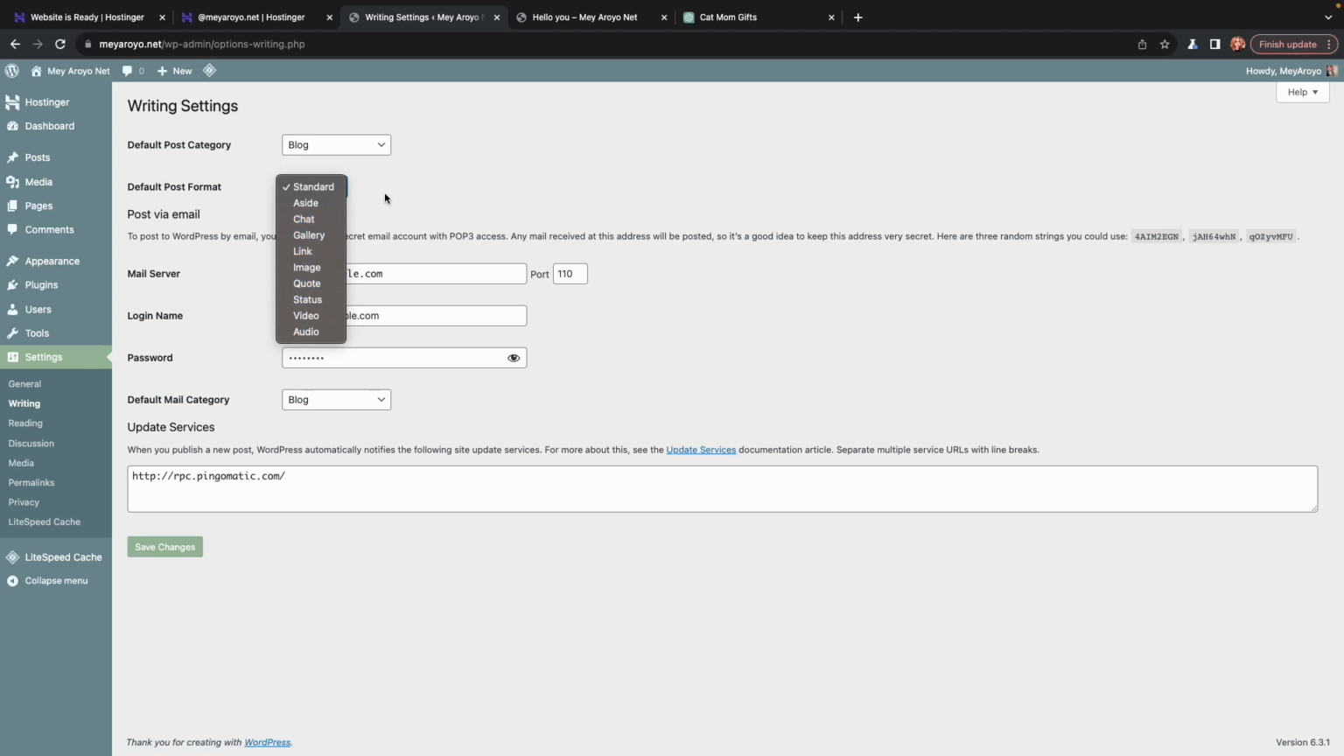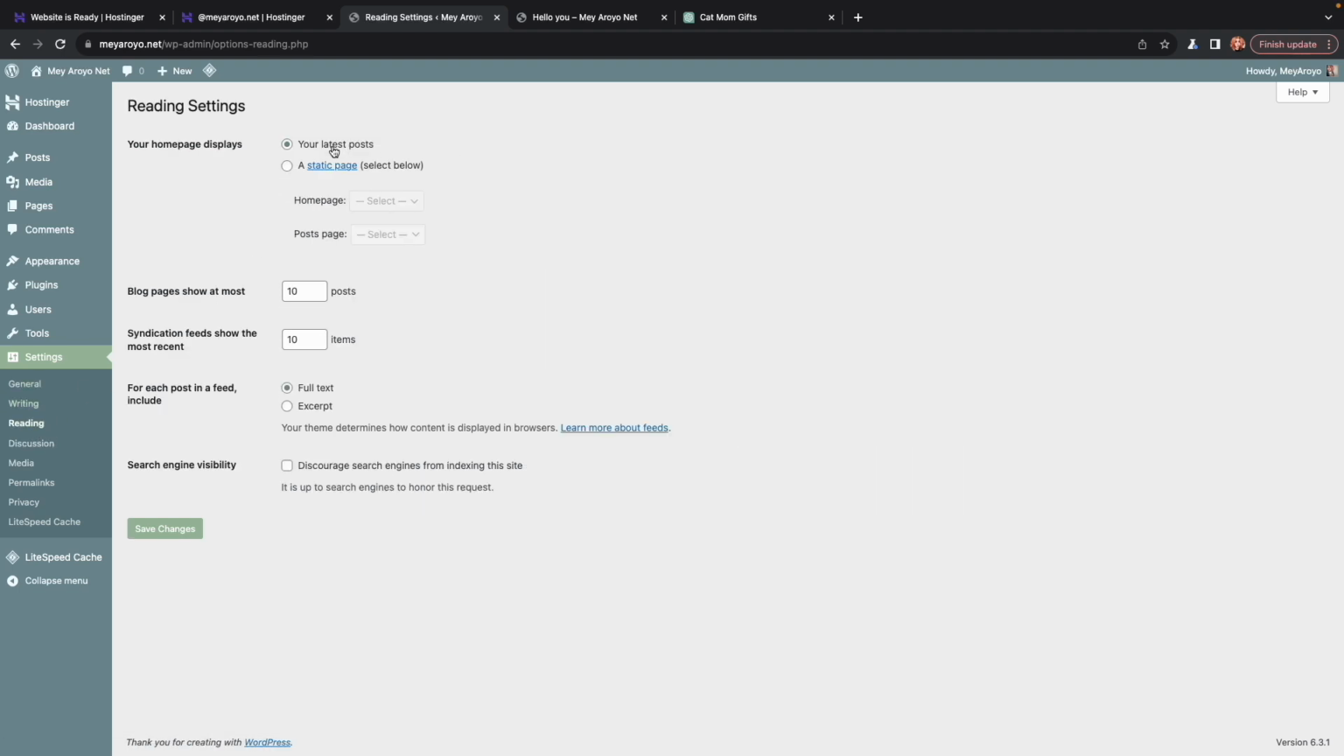The default post format can be one of these. Most of you are never going to use that because you're going to be using Elementor or your theme. We have the mail server, the login name, the password, and a bunch of code. Do not touch anything on this page, pretty much. Reading.